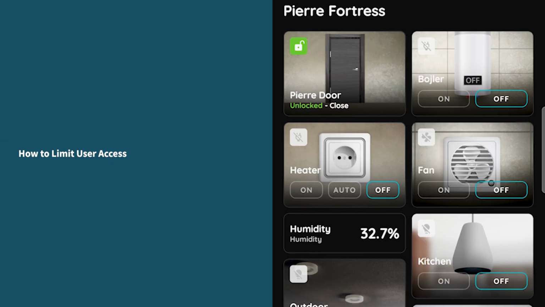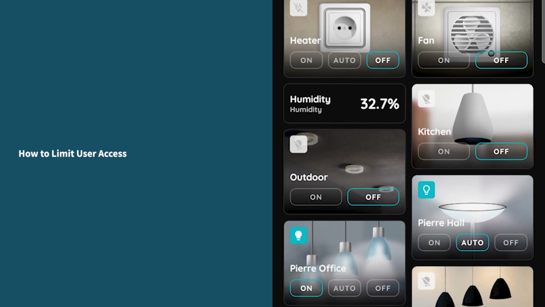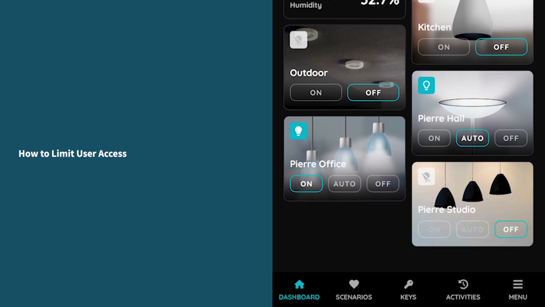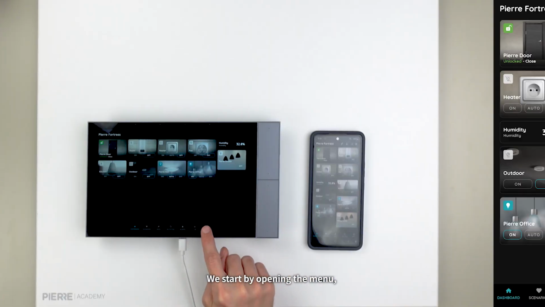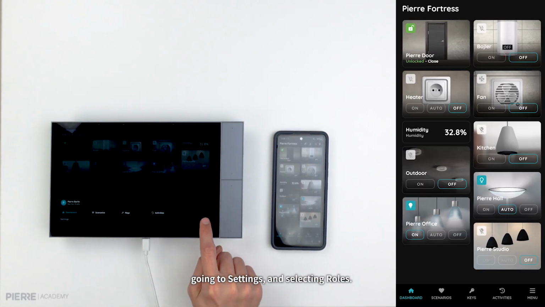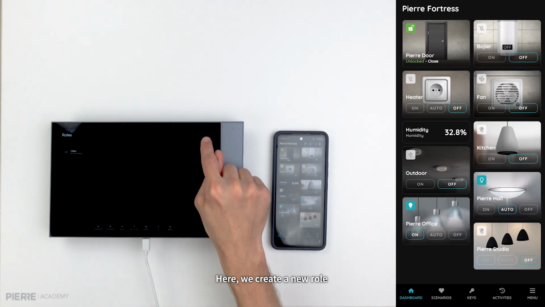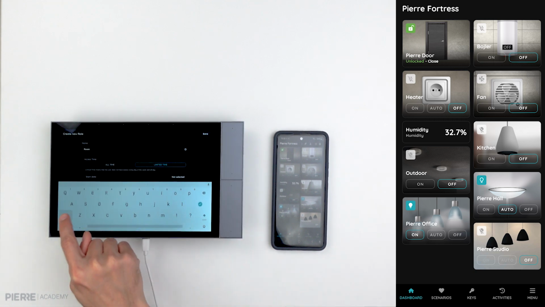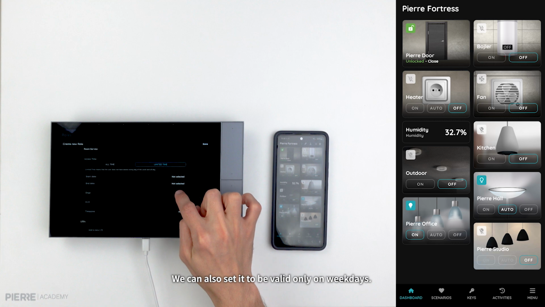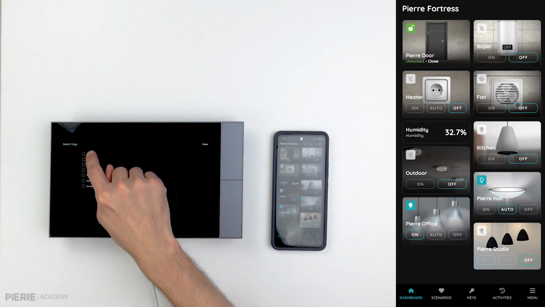In this video, we will show how to modify an already invited user's access so they can control only specific devices. We start by opening the menu, going to Settings, and selecting Roles. Here, we create a new role and name it Room Service. We can also set it to be valid only on weekdays.